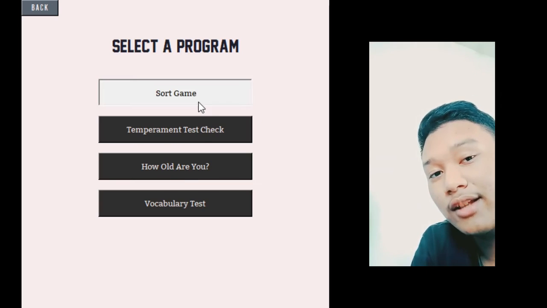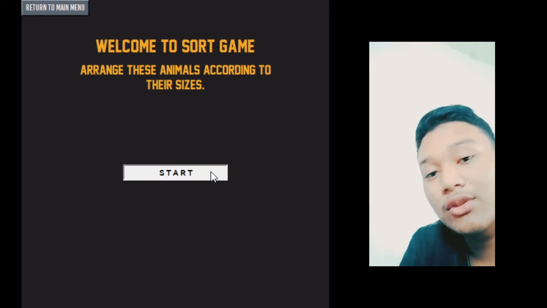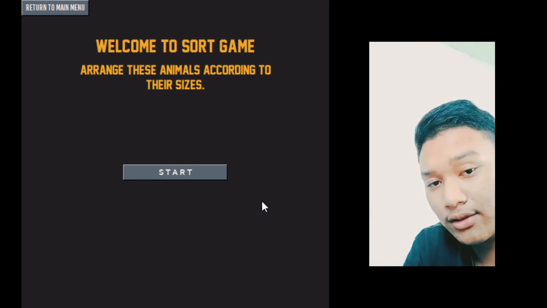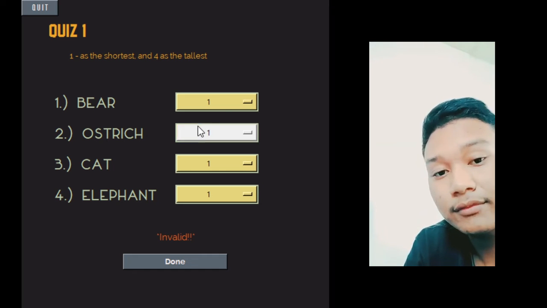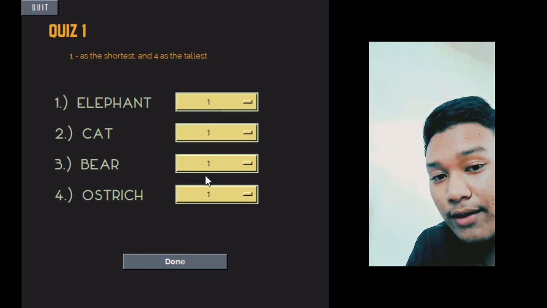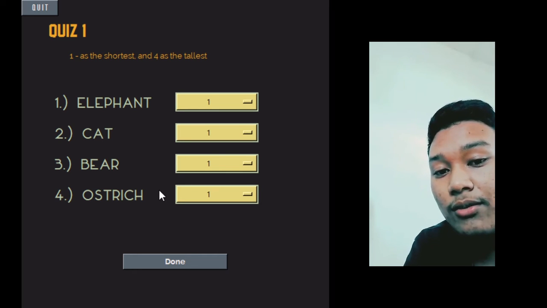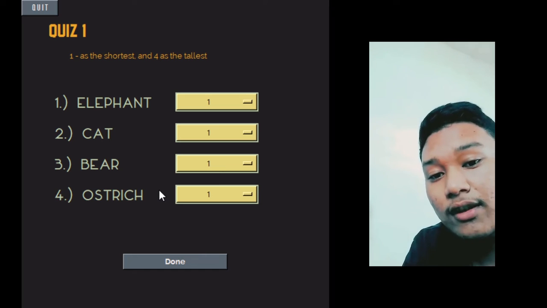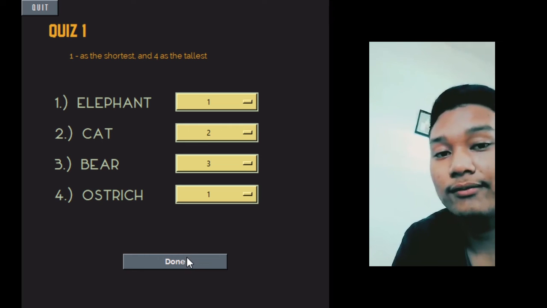Today I will tell you about our module 1. This module is all about a sorting game where you are going to sort the given animals based on their height. What features in this small program is that it randomizes the given animals every time you open the program. And it also has an error trap, which, when you have two similar choices, will respond as invalid.